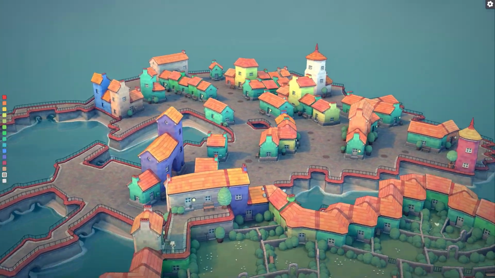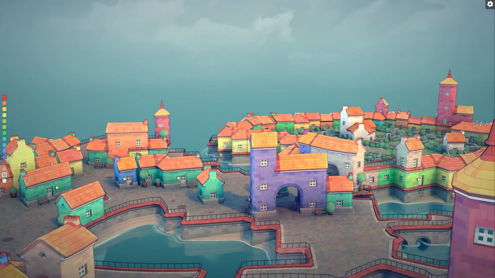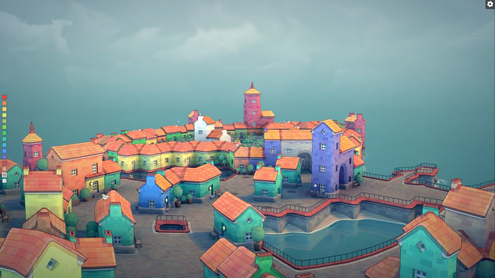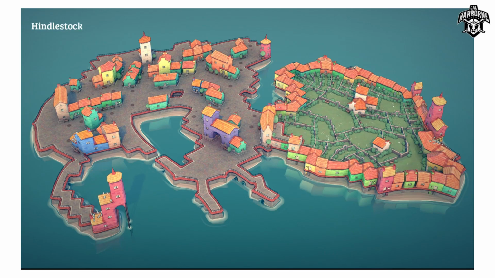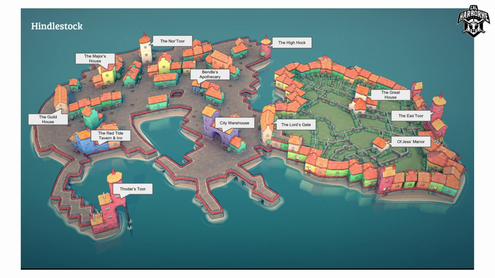Now building an island of this size will probably take about 30 minutes, but it's very enjoyable time spent. So let's go ahead and name our little settlement here Hindlestock. Whether it's part of a large island chain or individual, or actually a city on the mainland, it is up to you. And then it's good to give it a bit of colour by calling out some of the key locations. So as you first approach the city, there's Theodore's Tower.